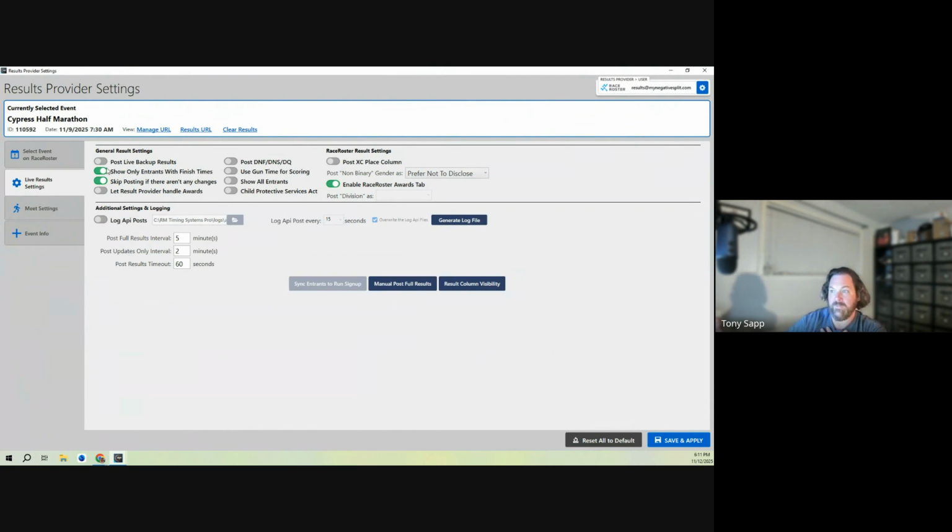Show only entrants with finish time will differentiate between if there's a time posted, like a split or a finish time. So if this is toggled off, this will post people that have a split online, but won't post people that don't have any splits. With this toggled on, this will only post people that have finish times. With show all entrants toggled on, it will literally show everybody on the results, whether they have any times or not.